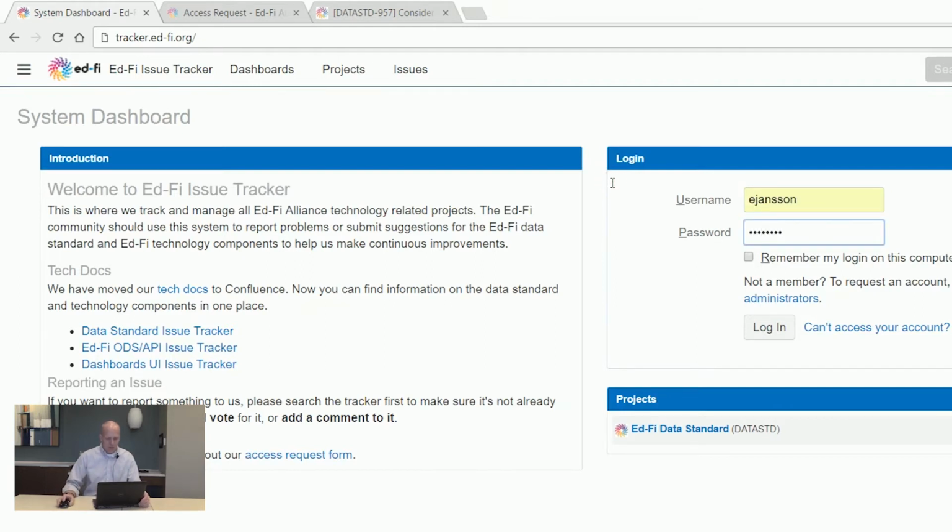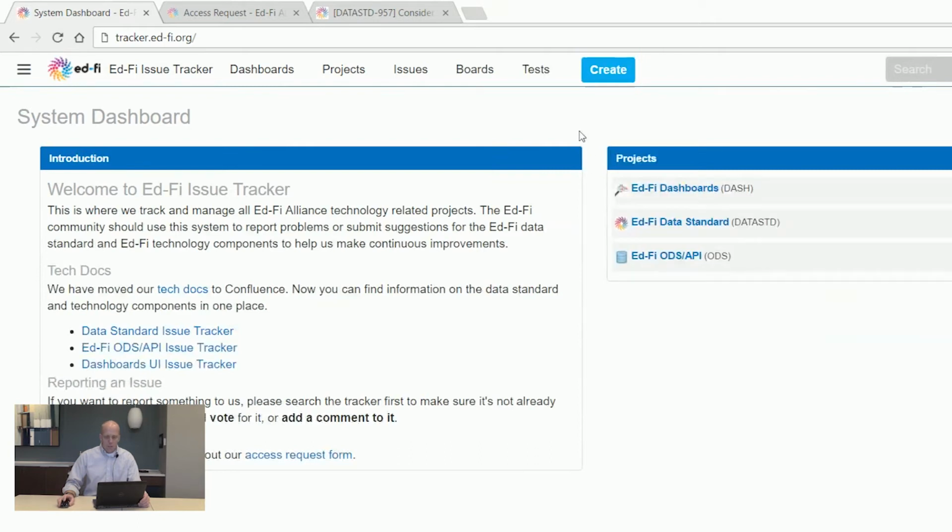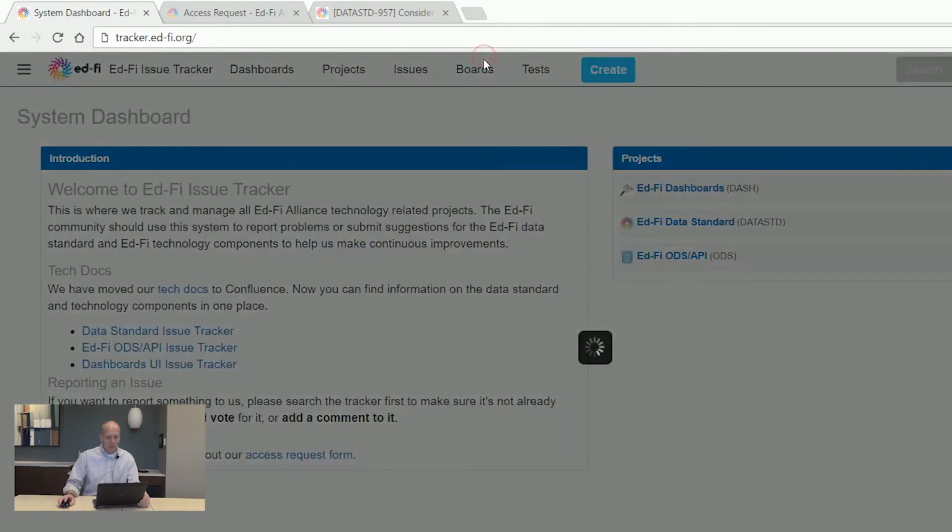Once you log into the system, you'll notice a set of projects here at the right. This is a place you can go to navigate existing projects and tickets that have been opened in the tracker. But the main thing I want to draw your attention to is the Create button up at the top here. When you hit the Create button, this is how you create a new ticket.